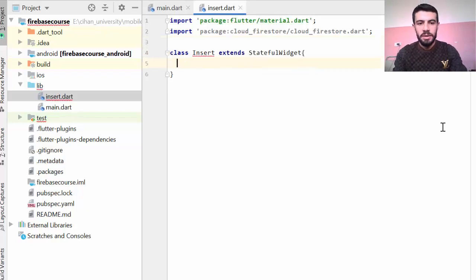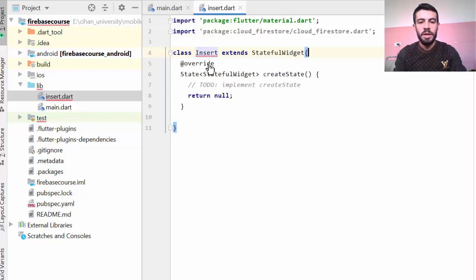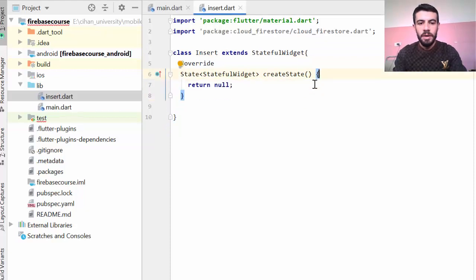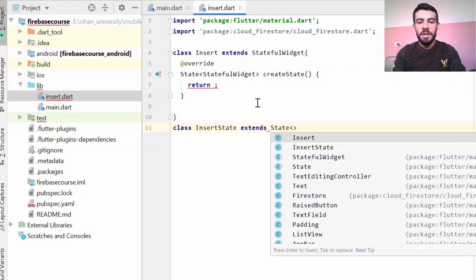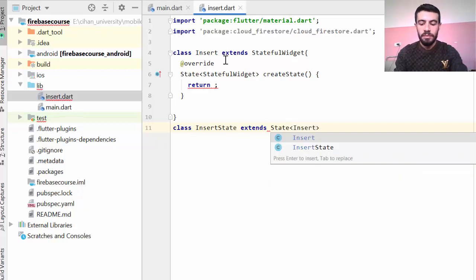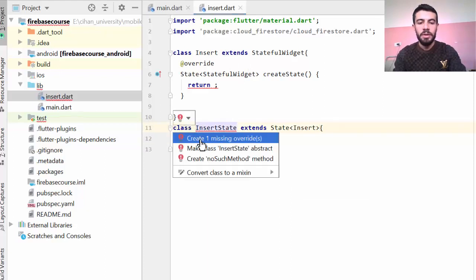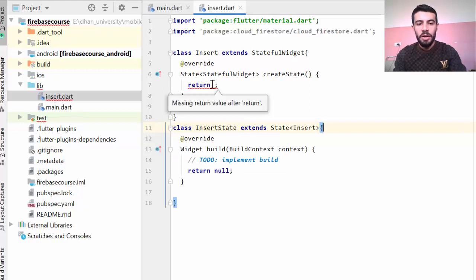So here just the class, and for the stateful widget you just click here and create the missing override. Now here you can see it returns a state, but I don't have a state yet, so I should create one. This class will store the state for this class, so the type should be this class, Insert. I implement the override, and now here I return the state.